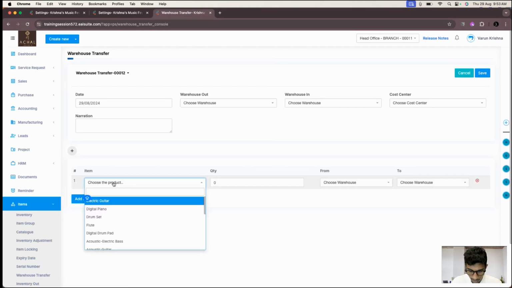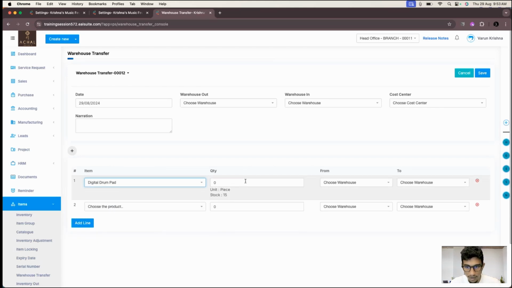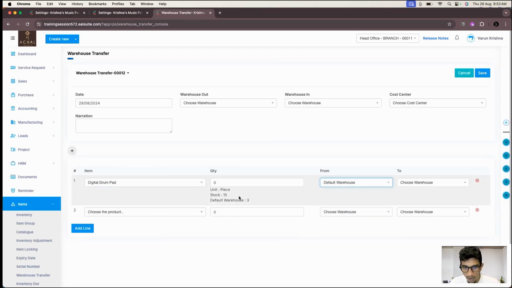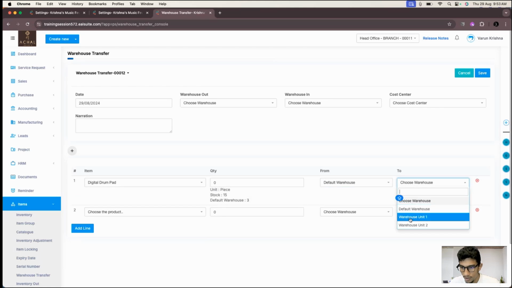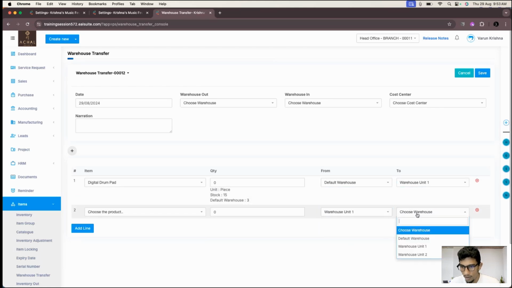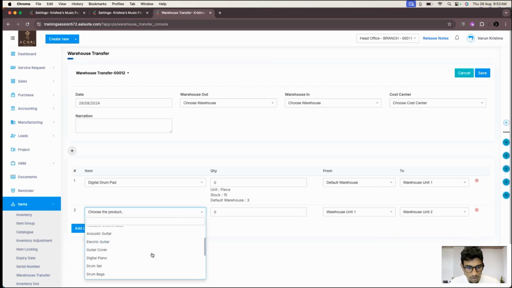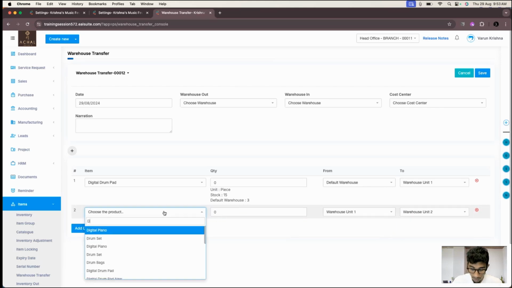Let's add a new item. Again, we don't have stock for that. Yes. So we have total stock and 3 is present. Then I can place it like this. Then from warehouse 1, unit 1 to unit 2. I can choose another product, maybe the same product itself.